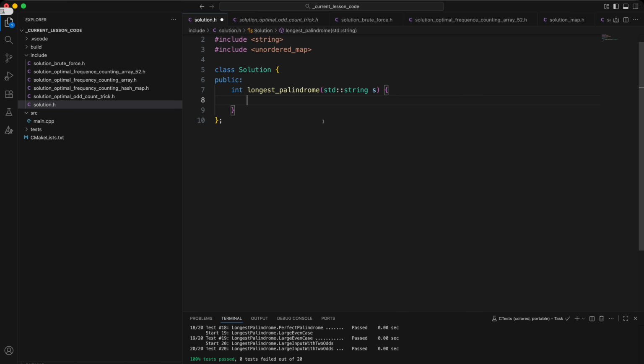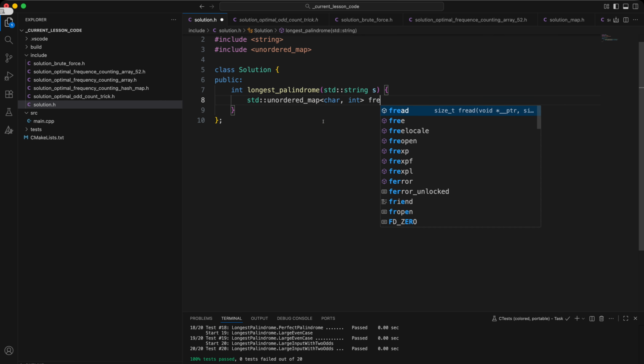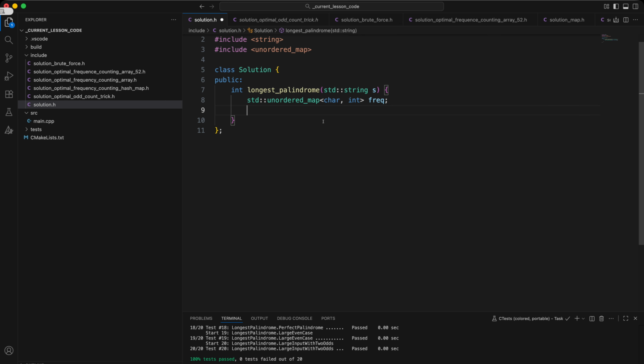Let's write the code for our solutions, starting from the one that uses map. So we need to define the map. We have defined the map where the key is a character and the value is an integer. And we will use this map to store the information about the frequencies of characters in the string s. So let's now populate this map. So we process the entire string and increase the values in the map for each character in the string.